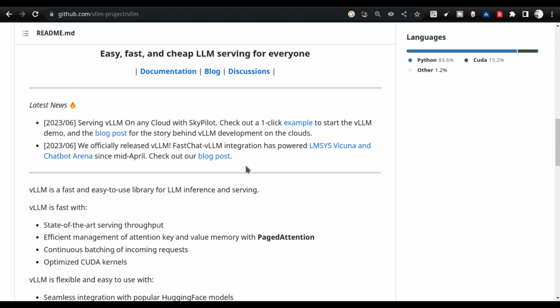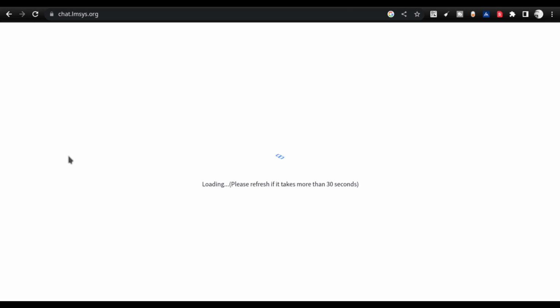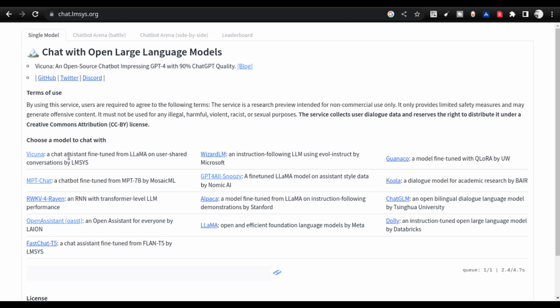What made me create this video is this cloud chatbot Vicuna and Chatbot Arena. This is one of the websites that has been hosted by LMSYS, the Large Model Systems Organization. This company is part of the UC Berkeley team, and they use VLLM and FastChat to host various models. Apart from that, they have also created something called SkyPilot, which can get you the necessary GPU resources that I was talking about.